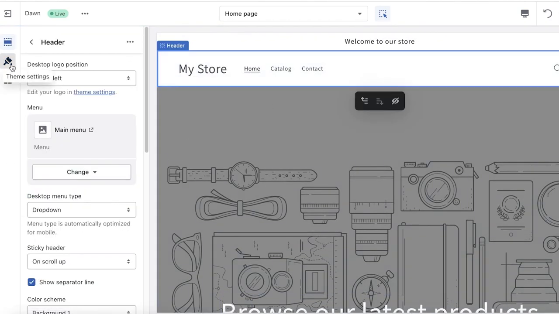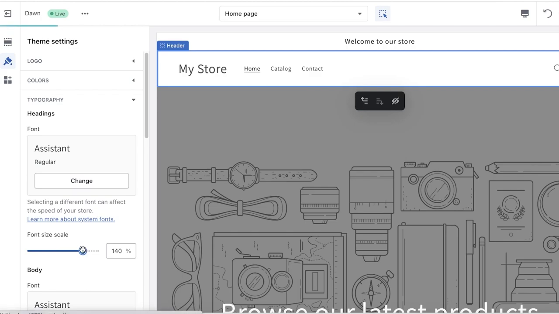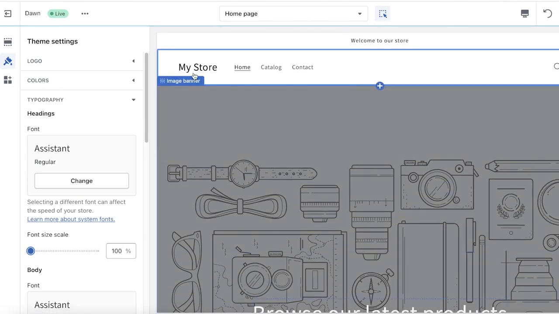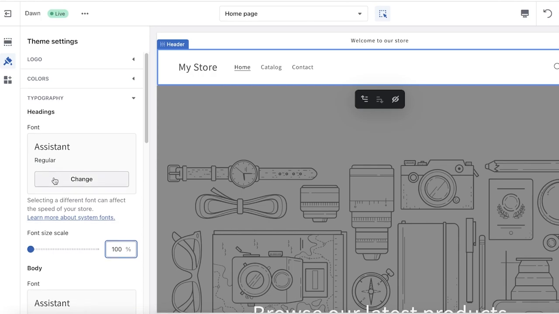I'm going to select my header, going to themes, like so. So obviously this will scale up my font. You can see that the font size just increased. Let's drag it back down to 100. And you guys can see now this is at 100%. If I want to make it even smaller, I just have to scale the font to 90, to 80, so on and so forth.